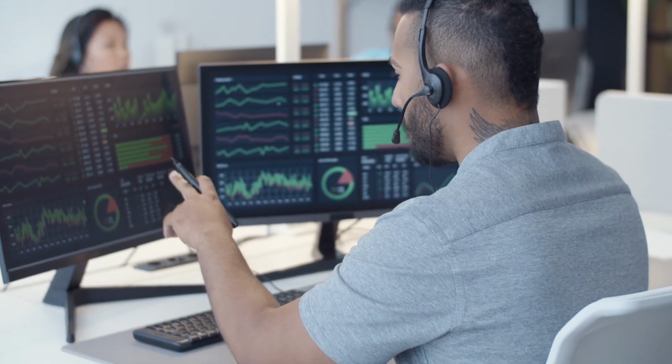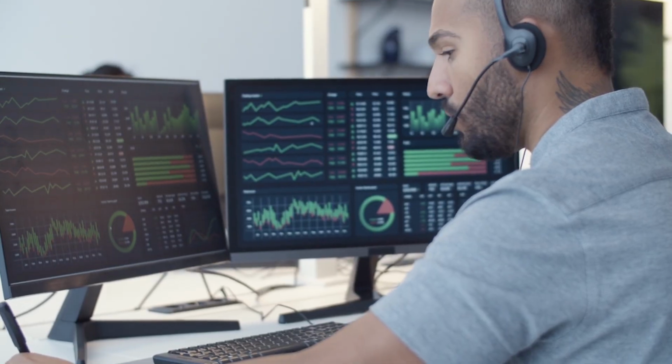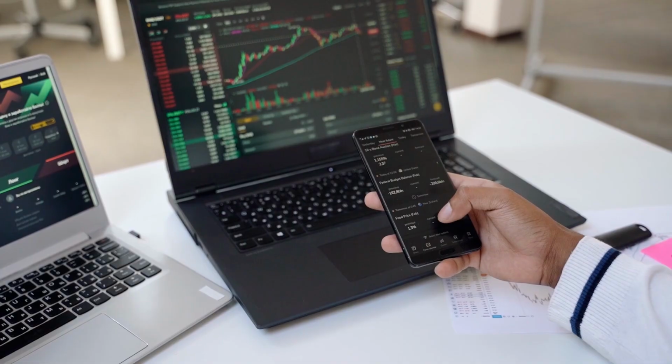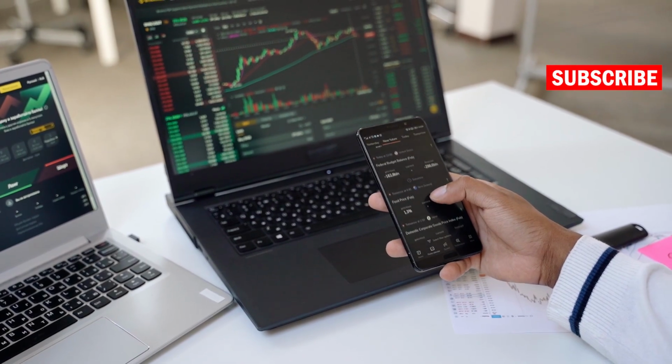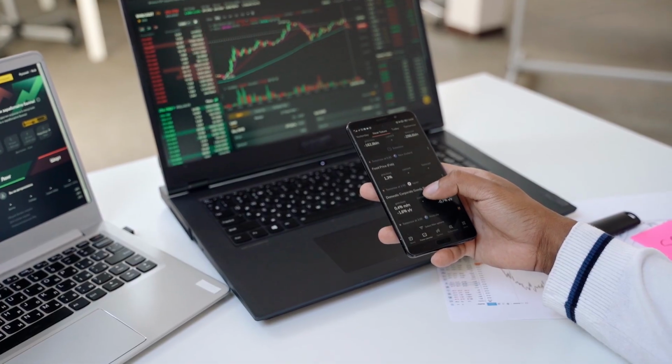Welcome traders. In this video, I'll guide you through the complete process of depositing funds into your Fusion Markets trading account step by step. The official Fusion Markets link is in the description below. Please make sure you're on the real website to avoid scams or phishing pages.